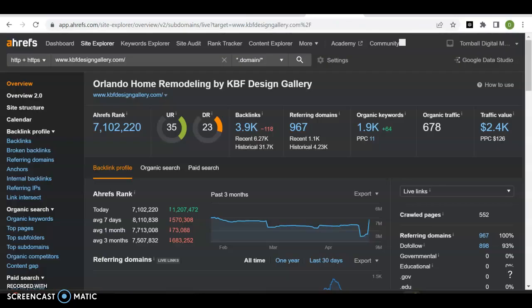So let me show you what their back end looks like. This is what a true good one should look like. A UR rating of 35, a DR of 30. Now you want these in the 30s and 40s, ratio of 1:1. They're not doing too bad. They have an excellent amount of backlinks with a good amount of referring domains, so they're able to hold this number. Finally, they have almost 2,000 different organic keywords with 678 people coming to their website on average per month.